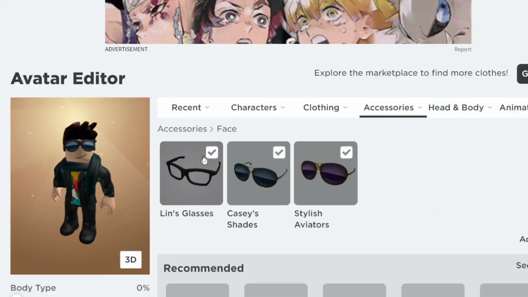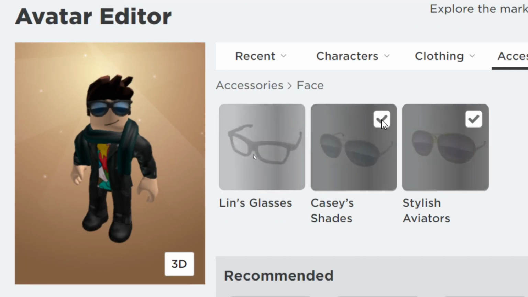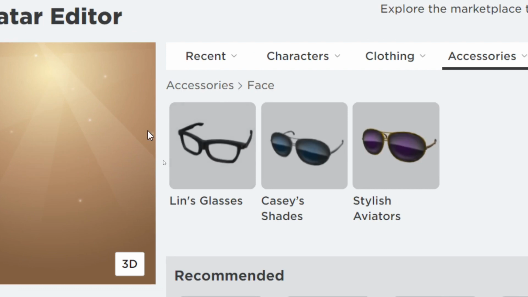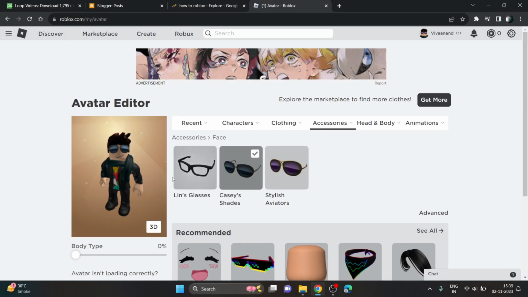Now as you can see, I already selected multiple accessories here. So how did I do that? Let me unselect all of them, and if I'm trying to select one after one, you will see that it will automatically unselect the previous one. So how did I select all of them earlier?